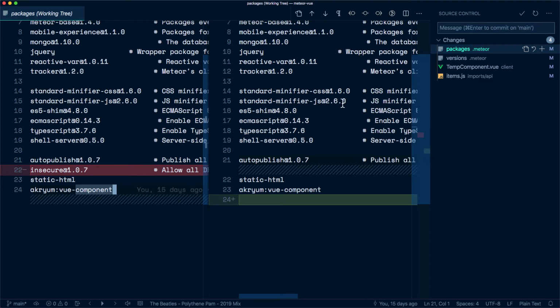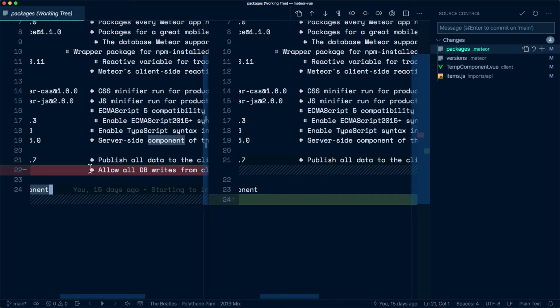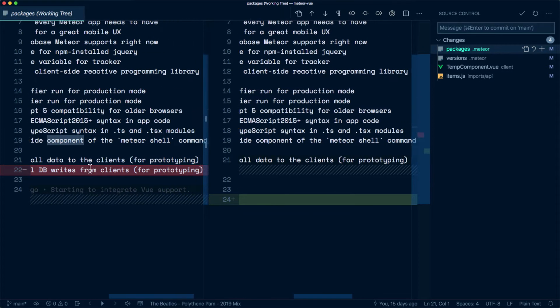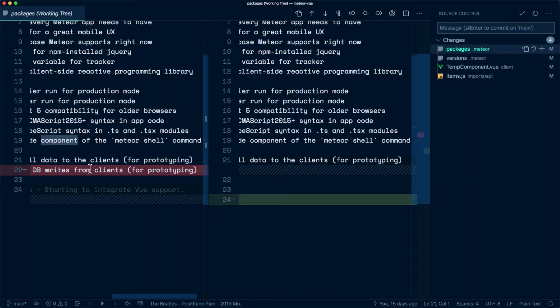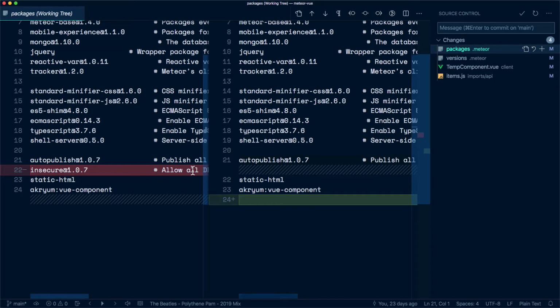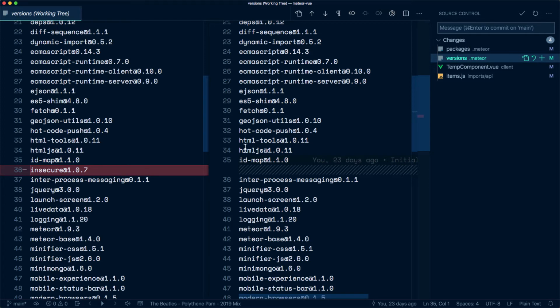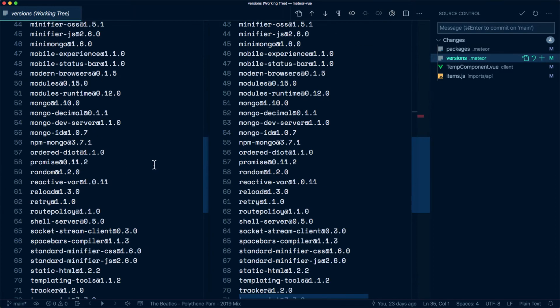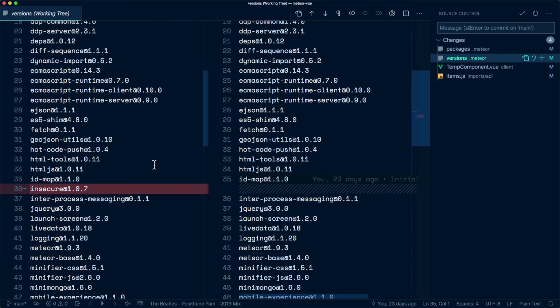All right, so let's go back to the changes and commit them. First, we have the insecure package, which will allow us to write from all the clients. And as you can tell here, it is good for prototyping, not so much for actual applications and production apps. We'll address the auto-publish next, but let's continue through the versions file, which is also automatically updated whenever we remove or add a new package or update it.